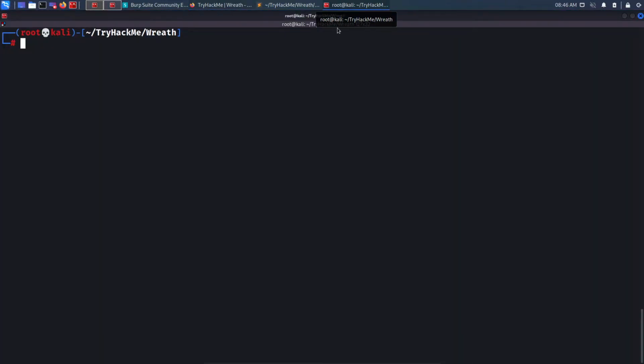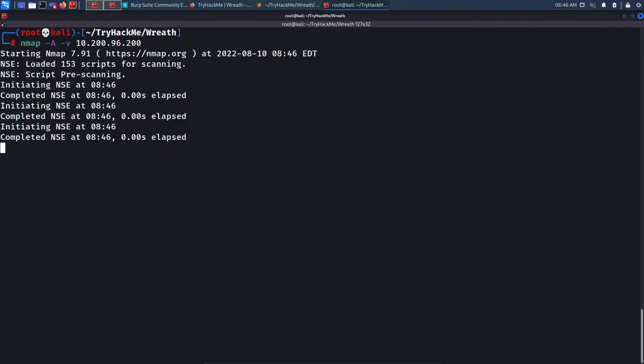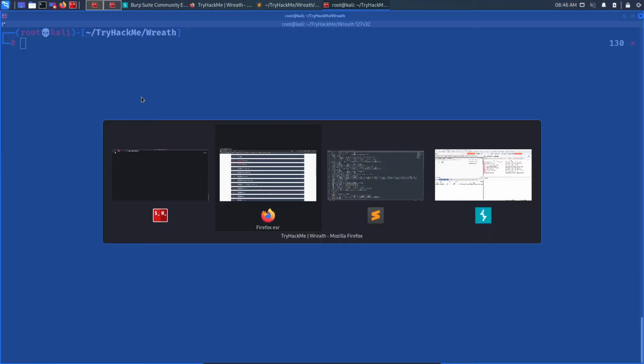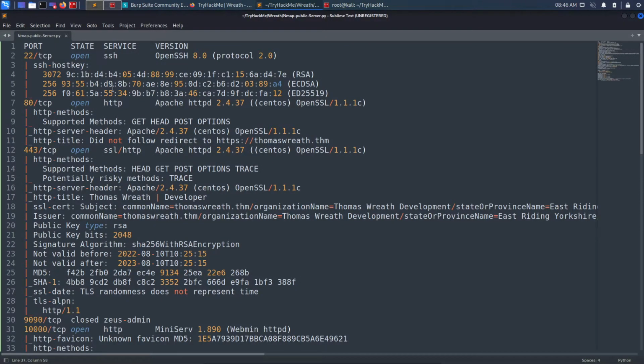So coming to my terminal, I will first of all start off with the nmap scan. The command which I always like to use is nmap -A for aggressive scan, -v for verbosity, and then the IP address of the target, which is 10.10.200.96. Hitting enter, this can take some time to run, so I have already run it. Let's see the results right here in my Sublime Text editor.